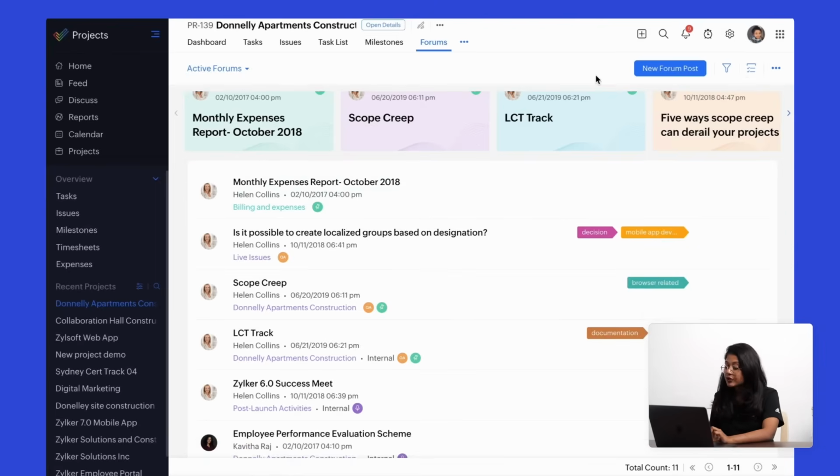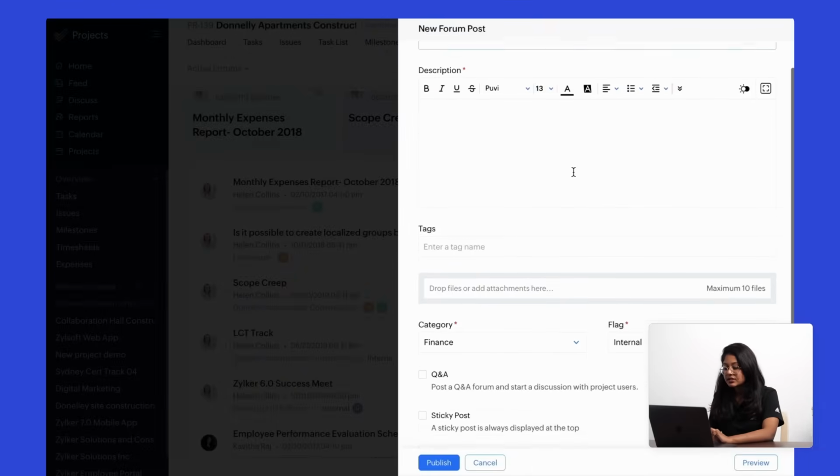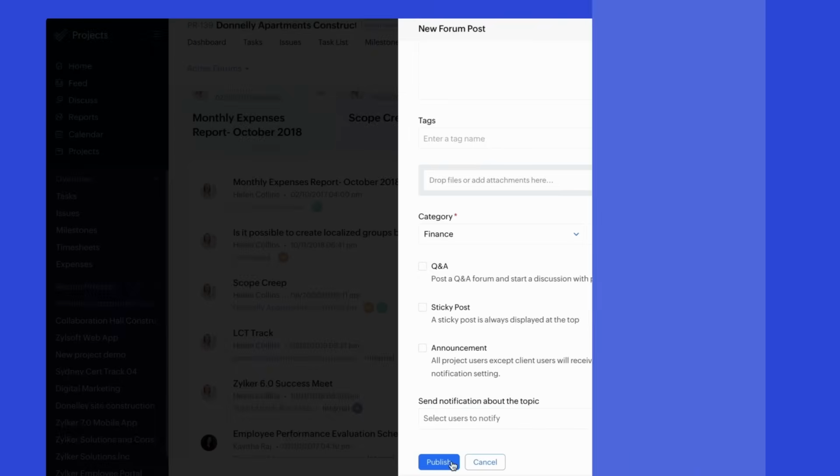Now, to add a new forum post, click on New Forum Post here. Give it a title, a description, drop files or add attachments, set a category, flag it as internal or external. Select if you want this to be a Q&A, a sticky post, or an announcement. Choose who gets notified about this forum and click on Publish.